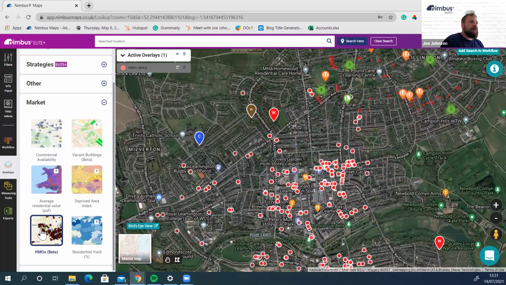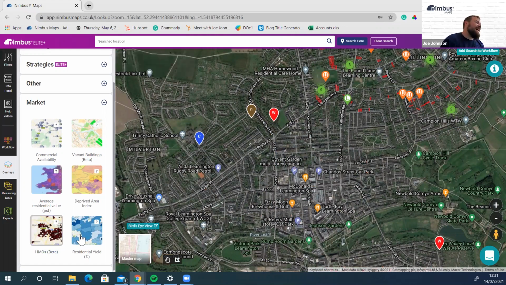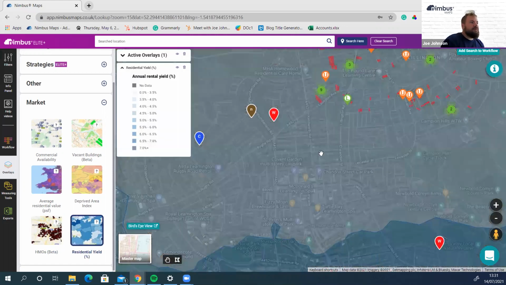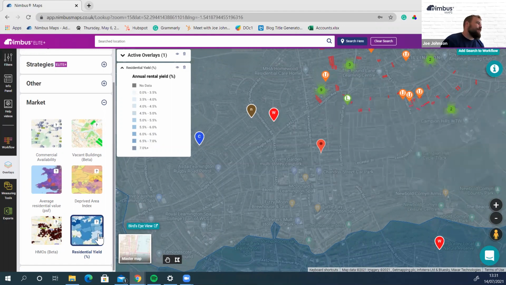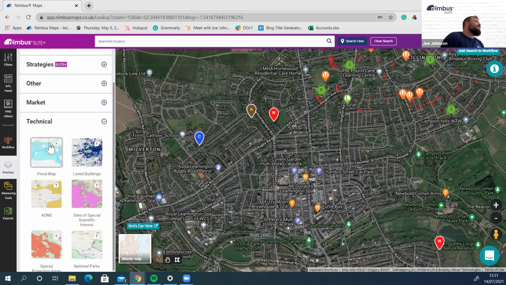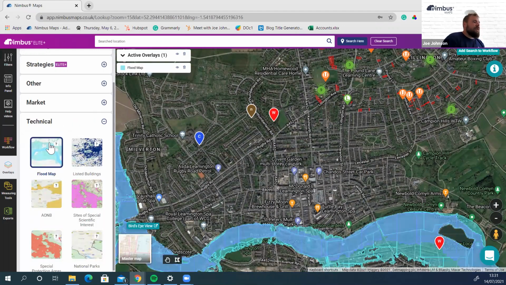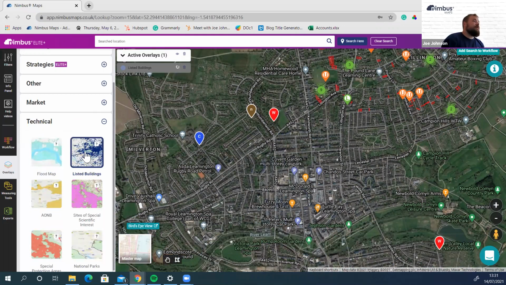HMOs, obviously Warwick being close to a university, we have 1 or 2 with us here, and then residential yields as well, which you can click in and get a breakdown of the annual rental yield there as well. And then the other ones that we have are things like flood map. So you've got a visual representation of any flood map. You've got listed buildings, which are blue dots.